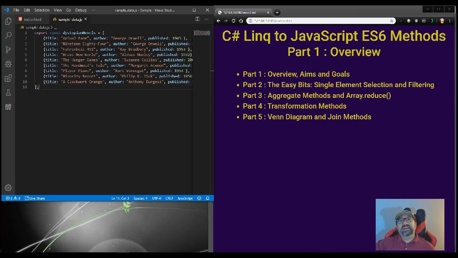And the 5th and final section I'm going to go to is Venn diagrams. You all remember that from high school? You have the intersecting circles. Well, it turns out that Linq has many Venn diagram type methods. And I'm also going to talk about join methods. That's where you take 2 sets or 2 collections and you combine them to form a 3rd collection. And I'll show you how to do that.